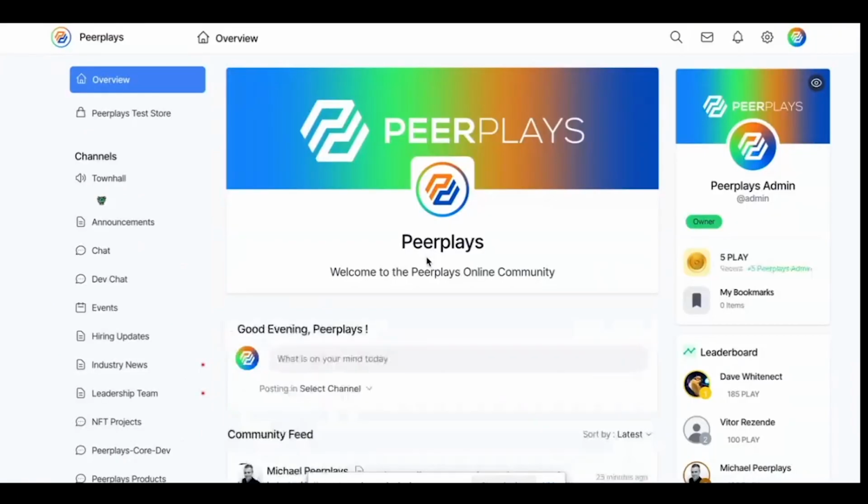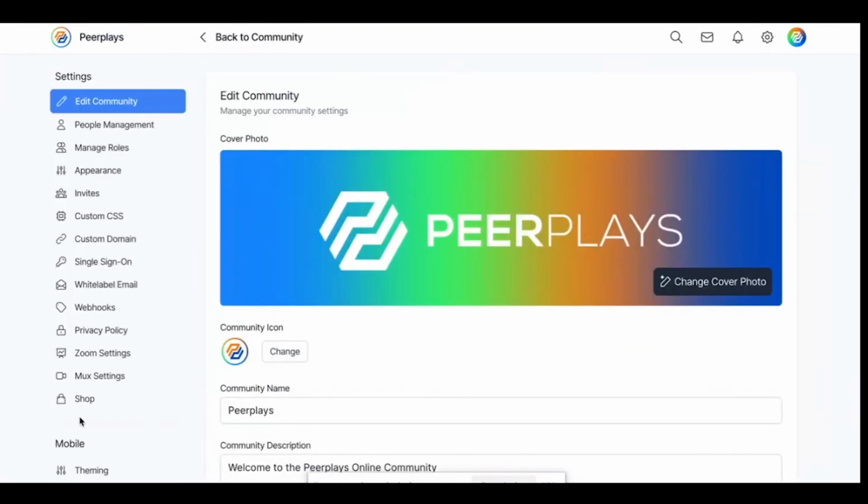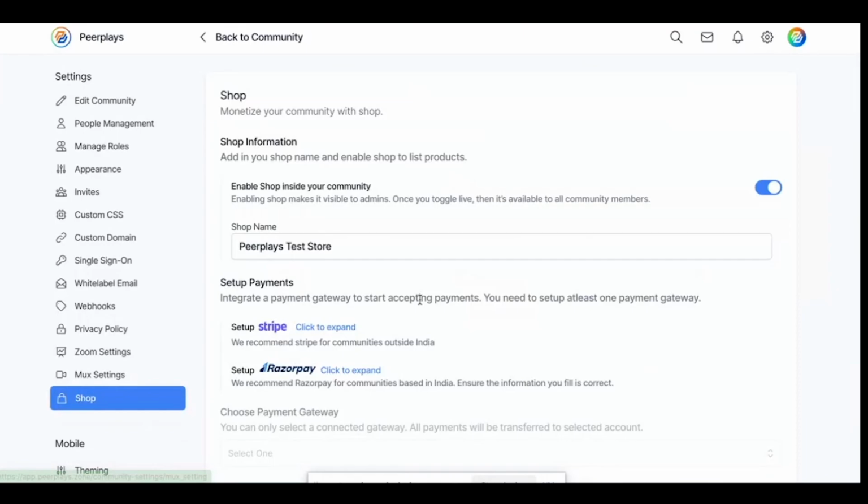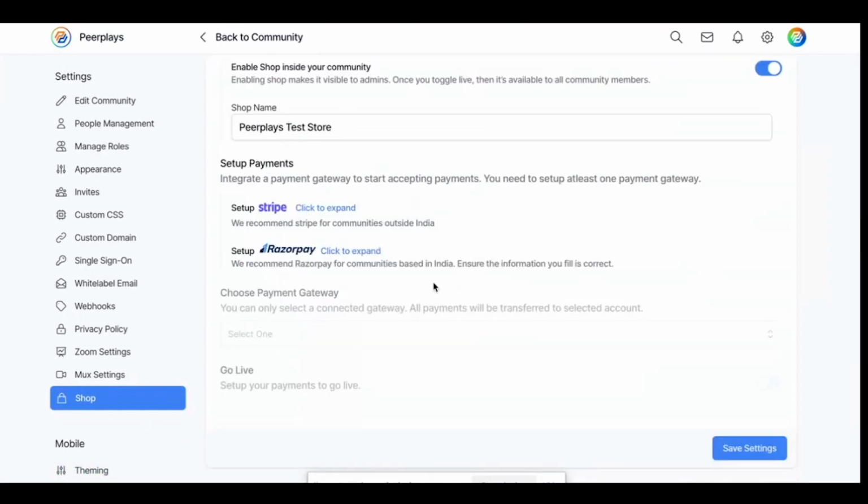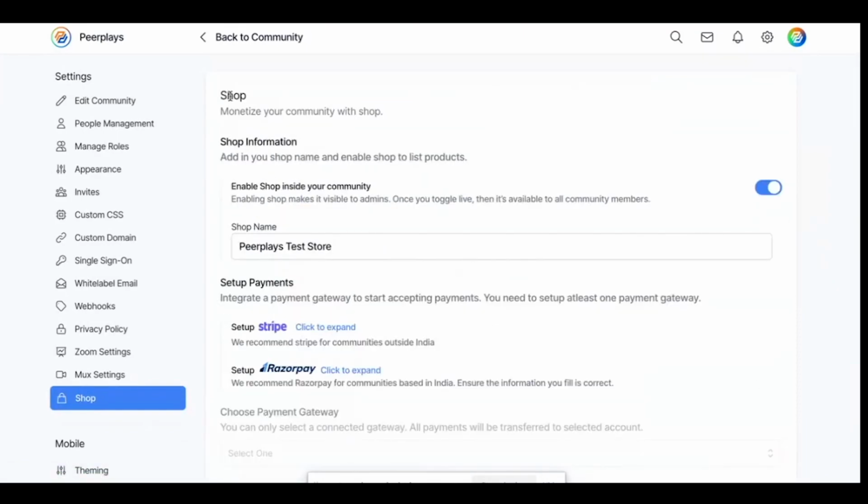Currently, the way you can redeem these coins, like let's say that I collected 1,000 coins. Now, what do I do with these 1,000 coins? We have something called a shop, which is over here. I just have to integrate one of these payment systems. And essentially, what is currently possible on the platform is you can buy roles with these shops.